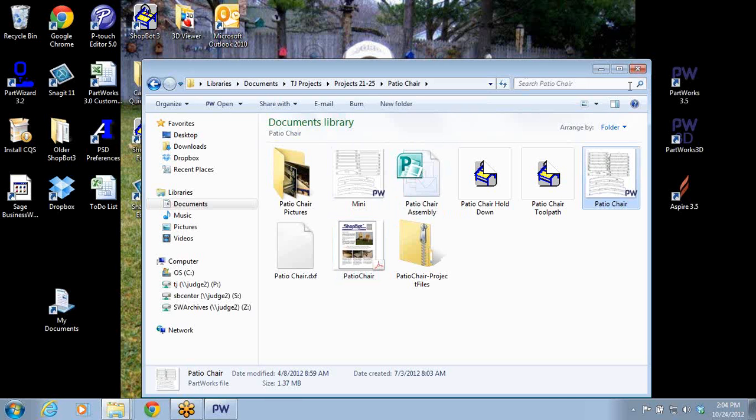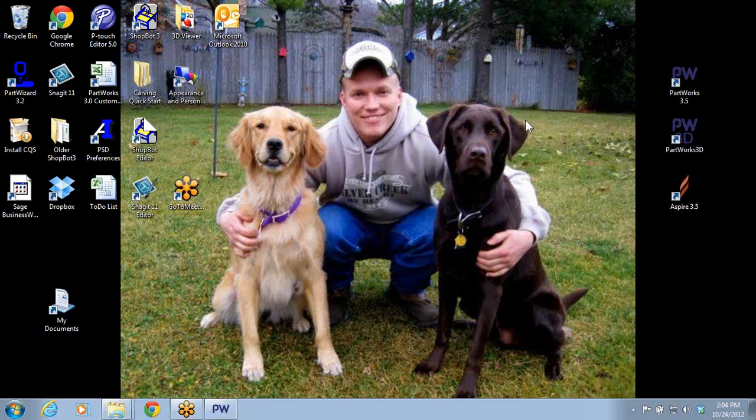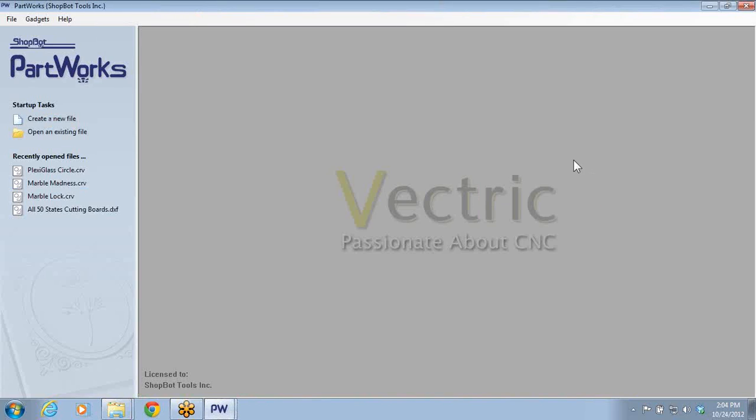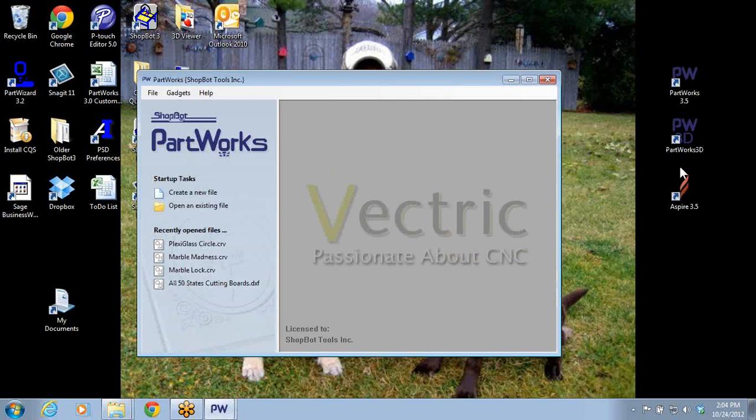I don't want to save. For me, that is the quickest way to actually start a new file. So let's just open up a brand new version of PartWorks or Aspire or VCarve Pro. Remember, VCarve Pro and PartWorks are the exact same thing. Vectric makes PartWorks exclusively for ShopBot, so it exports out to our software.